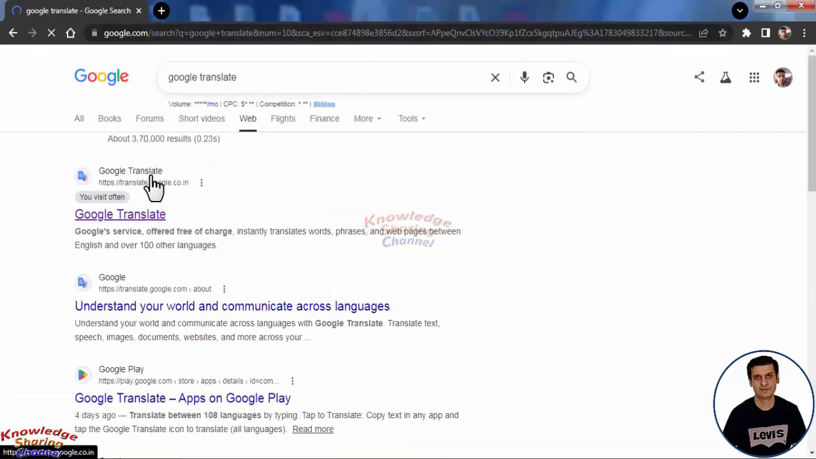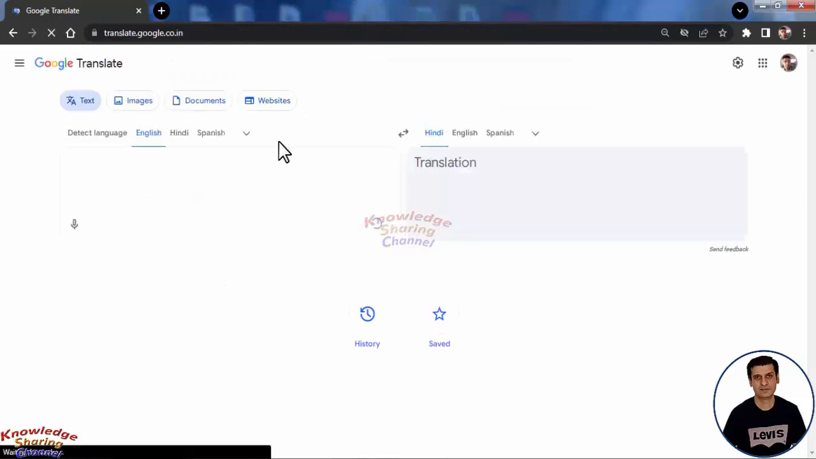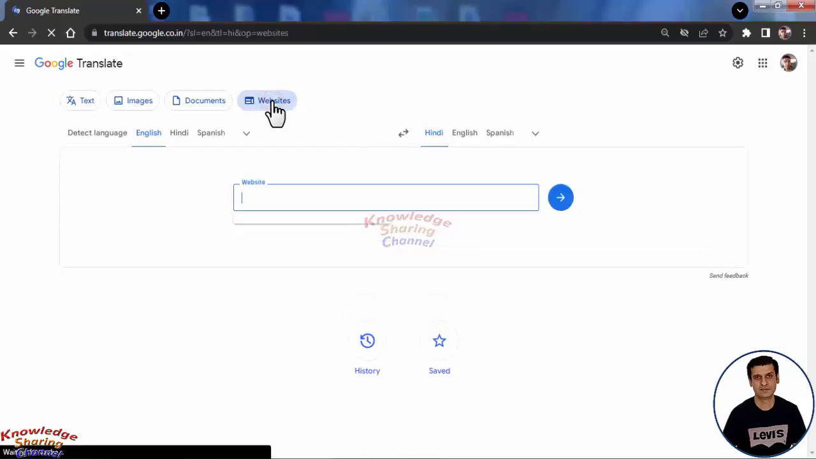Now on the top you will find the result. So here you need to click on website. Now select the language of the website. From here you will find all the languages.